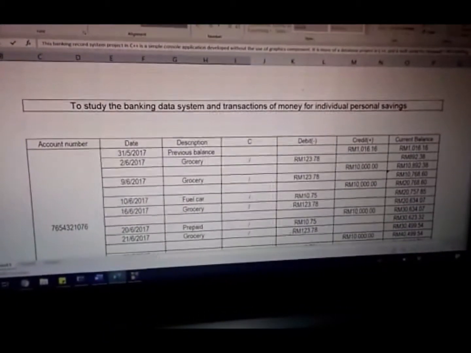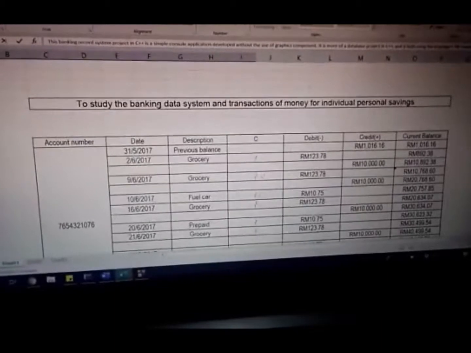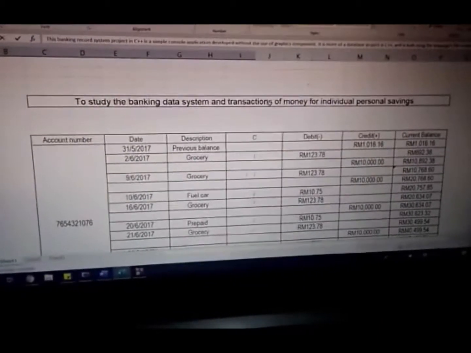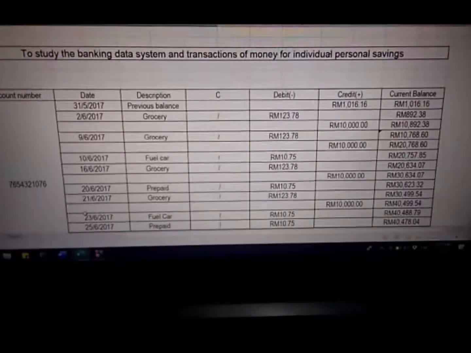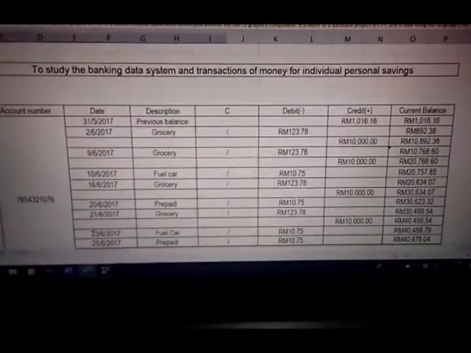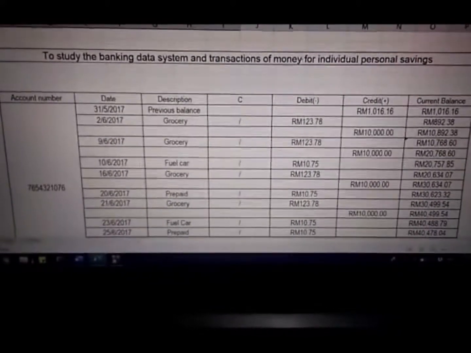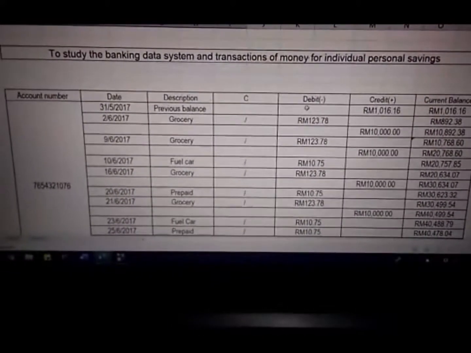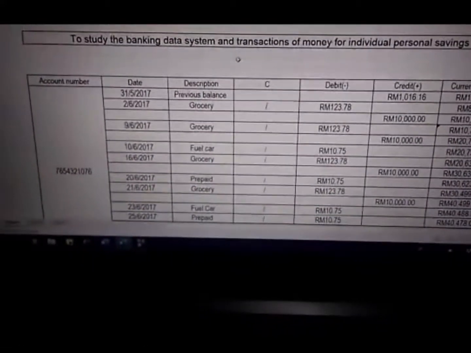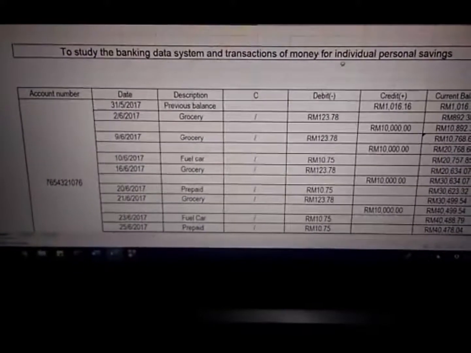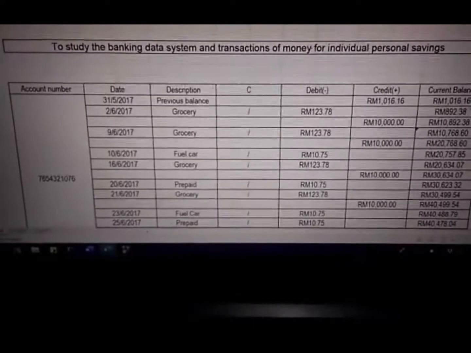So, the input for our project is to study the banking data system and transaction of money for individual personal saving. Okay, for our project, the input is debit and credit, and the process is transaction of money for individual personal saving, and our output is the current balance.